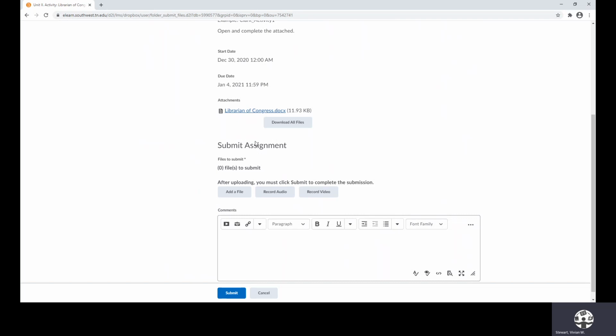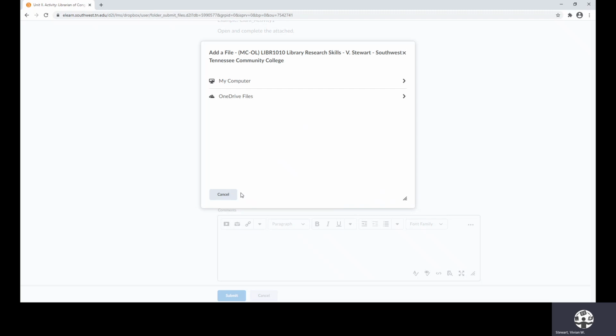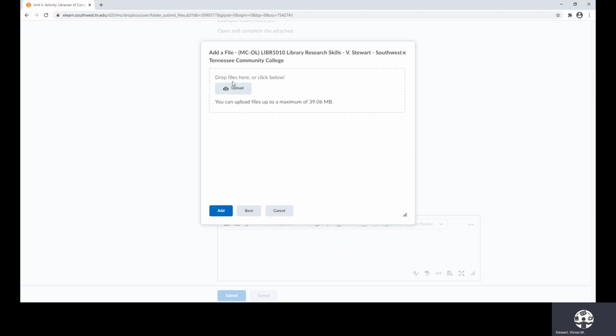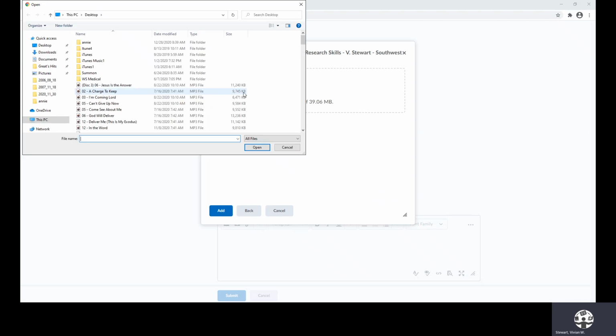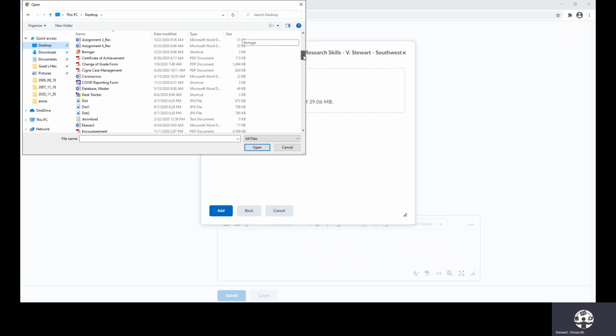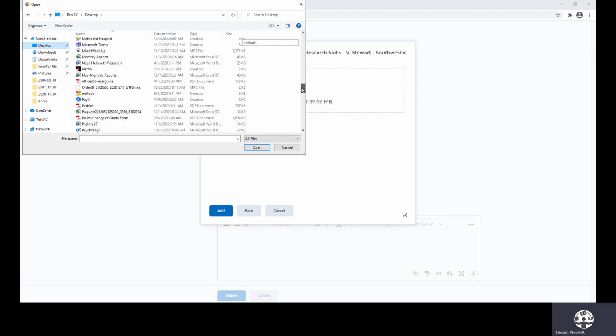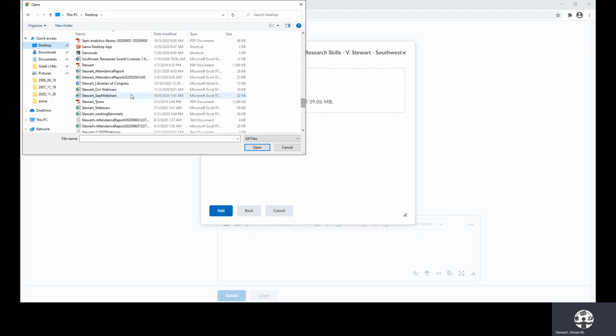So since I know that I have already completed this, I will now select Add a File. Out of these two options, I saved it on my computer. I am selecting Upload, and I saved it on my desktop. Now, I received instructions that I need to change the name. The file needed to start with my last name. So as I scroll down, I'm looking for that file, which is here, and I am now selecting it and open.